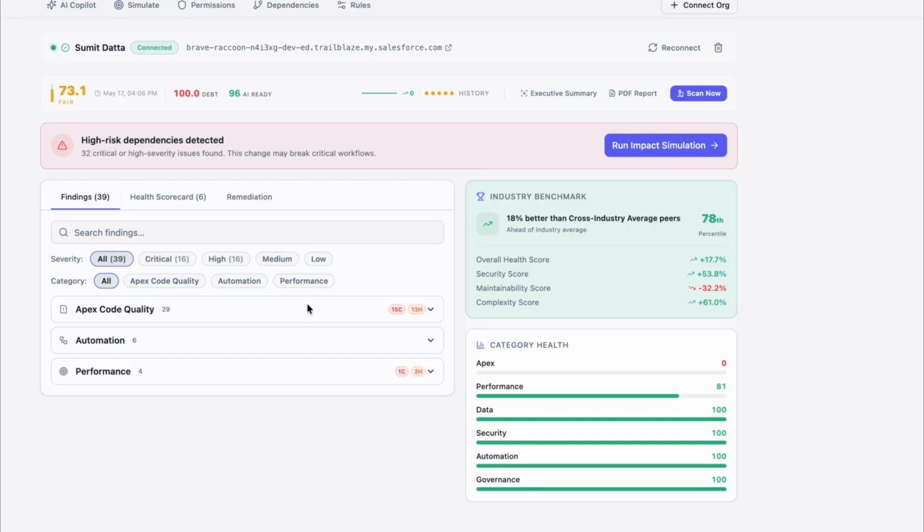The AI Governance Copilot lets you ask plain English questions about your Salesforce org and get structured, actionable answers in seconds. In this video, we'll focus on its simulation capability, where the Copilot doesn't just answer your question, it runs a real-time impact analysis against your org's metadata graph before it responds.